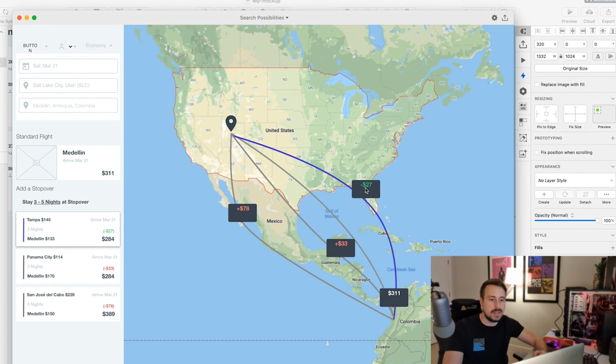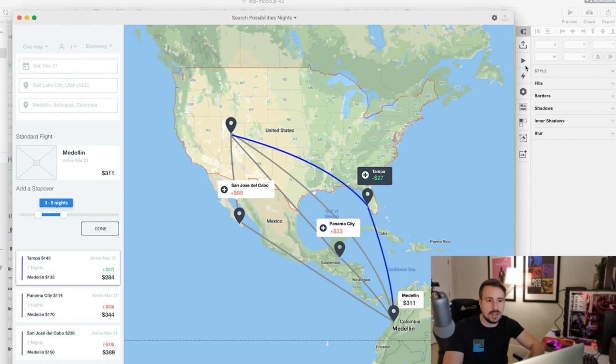And I came up with this alternative design, which puts much more emphasis on the stop. So it adds an extra dot here with the text of the name of the city. And then there's a plus sign here to indicate that you're adding an additional stop. At least that's the idea. And then this is the base flight, the 311 here. So this is what you're comparing all of these to. So I think this is a much more intuitive flow for me.